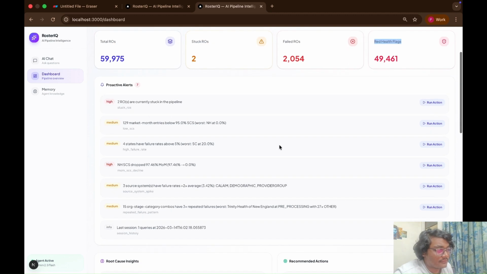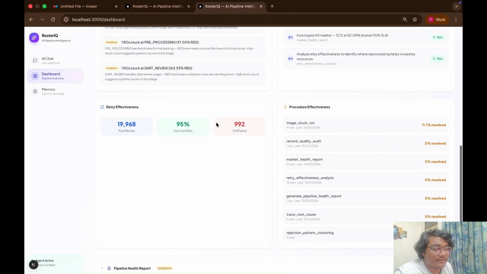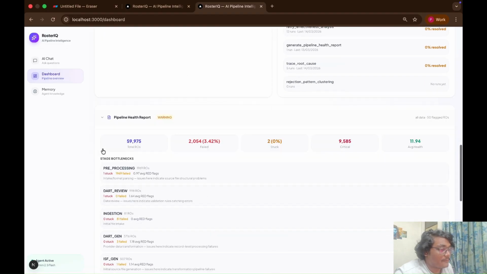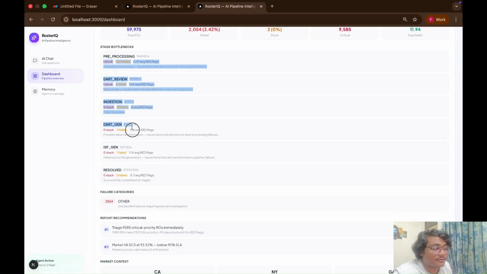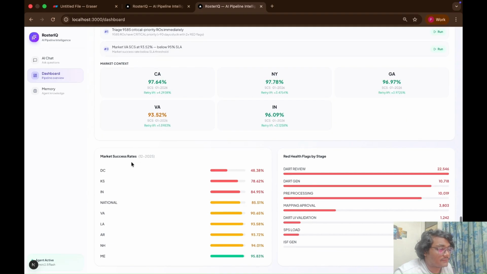These are the proactive alerts. This is the root cause analysis and the recommended actions. These are the retry effectiveness, you can see. And this is the pipeline health report, and these are the stage bottlenecks: in what stage what is the bottleneck, how many are stuck, how many failed, and other things. This is the market context, and these are some of the charts.